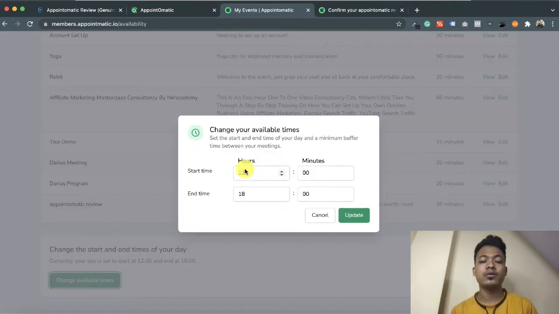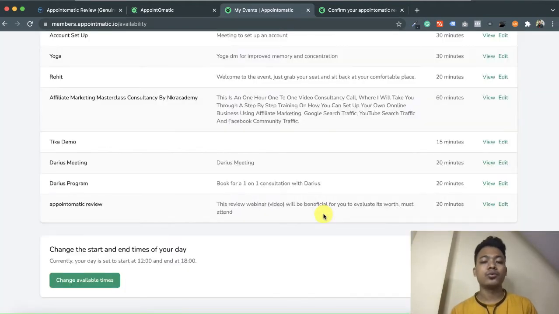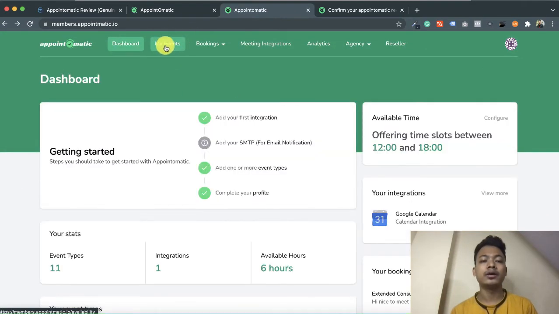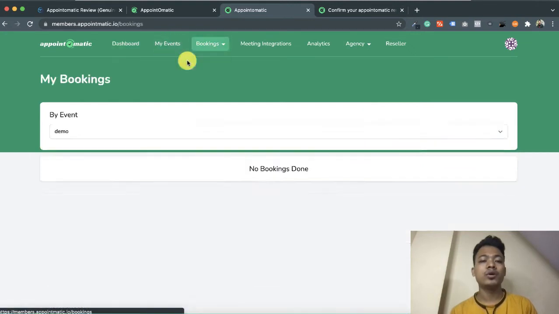Okay, so here you can change your time. If you have 3 hours in a day, then you can change the start time and end time here. Okay, so this has been set from the afternoon 12 to evening 6. So you can change it according to your free time, and then start creating the events. Now come to the booking. Once the event has been filled, your booking will be available here. At this time I don't have any booking right now. So once events are booked, then bookings are available here.